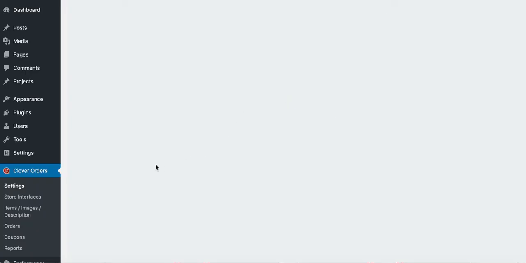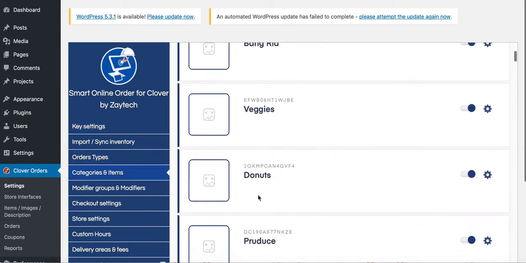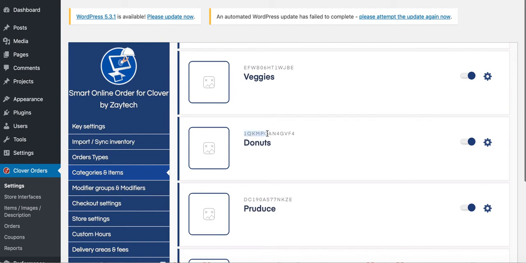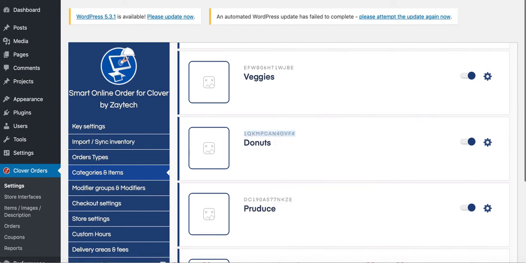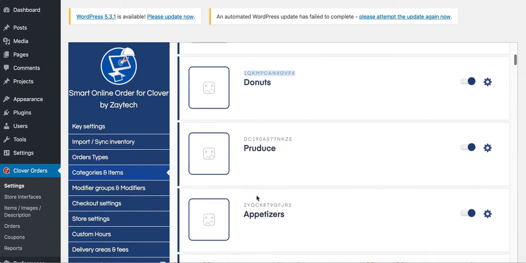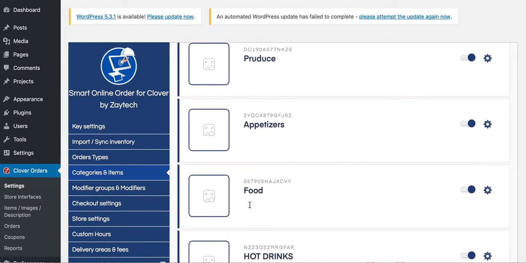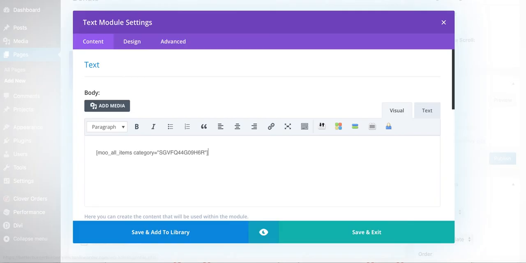Okay, so let me show you what I mean here. Here's the category, and then I'm going to go ahead and find the donuts. And here's that code I'm looking for right there. See it? I'm going to copy that code. I'm going to go ahead and replace that code with that one. So again, each of these has a different unique code next to it. See, I have Appetizer, I have Food, I have all of them, but I'm going to use the Donuts one.